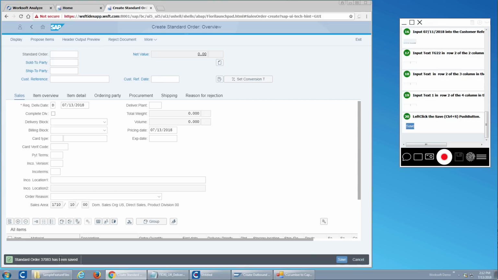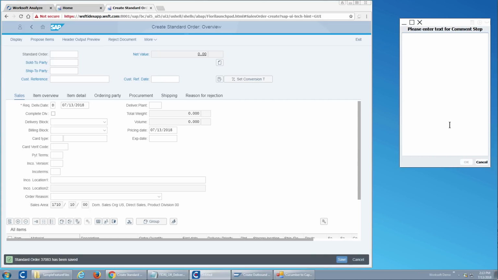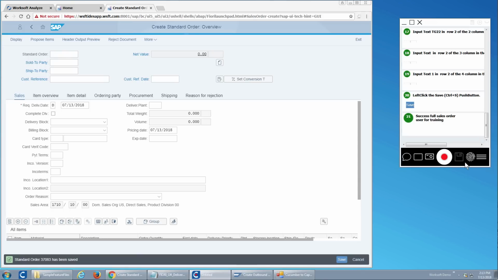That's the 37083. And I may put a comment in here and say, this is a successful sales order. Maybe I want to use this for training or something. So I can put my annotations over here and I'll stop my capture. This could be one sprint team working over here in the new SAP GUI. What we want them to do is push these to Analyze, so they start building out my stories. So I'll push this into Analyze and then it'll become available.